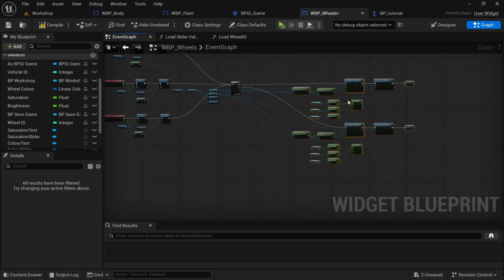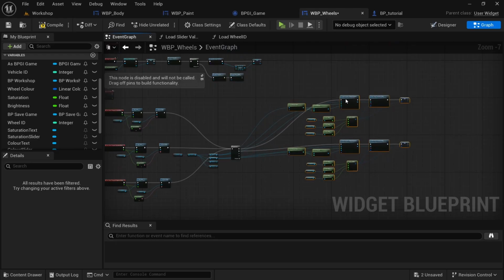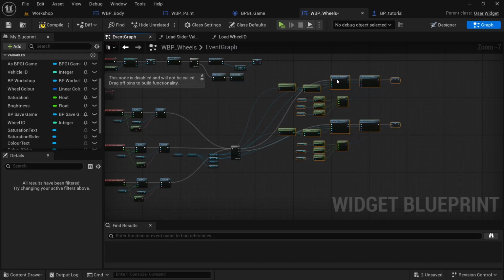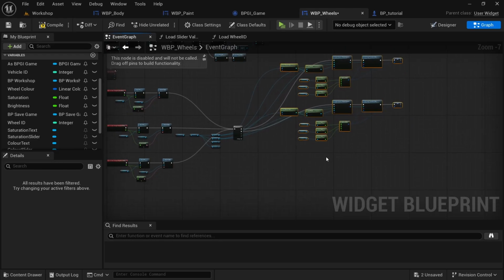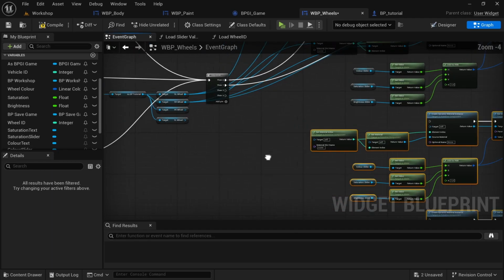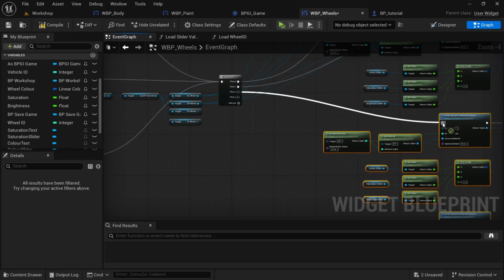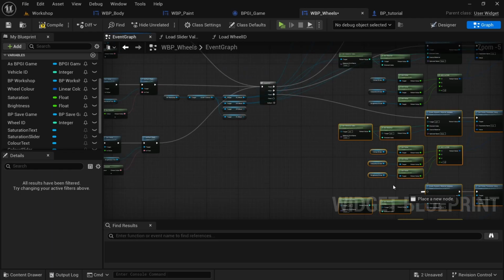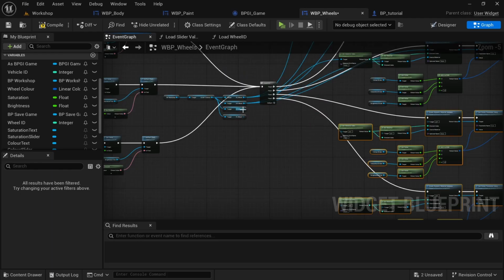Just drag all of this, drag it up a bit, just like somewhere here should be fine. You want to Control D both of them, and then just drag these down like so. Connect the execution pins, and then connect the wheels.